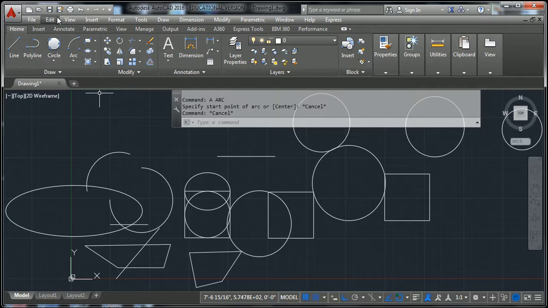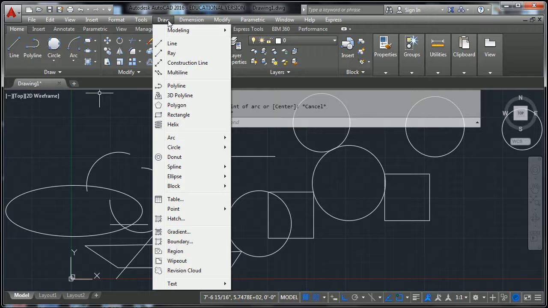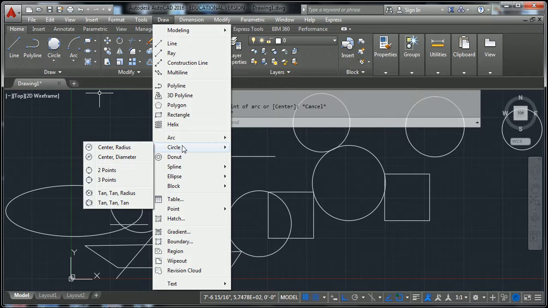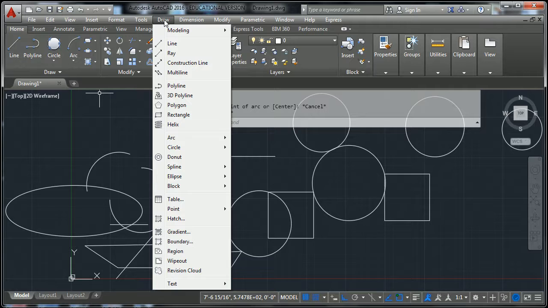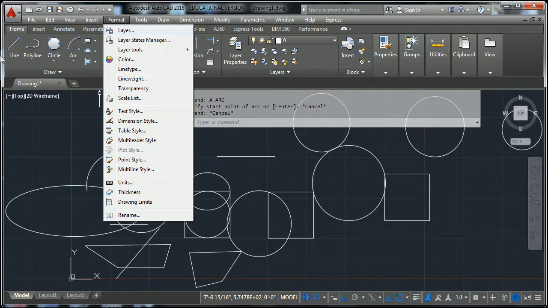You can also go into the draw pull-down menu, which we activated, and draw the same thing through that. Line command, the ray command that we just did, or I'm sorry, the construction line that we just did. We also have all of these other arcs and circles and such. Okay, so you have your pull down menu, you have your ribbons, and you have the command prompt.